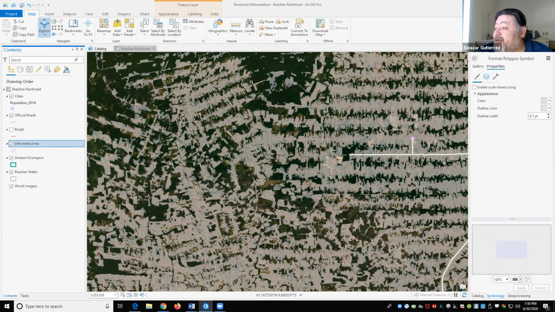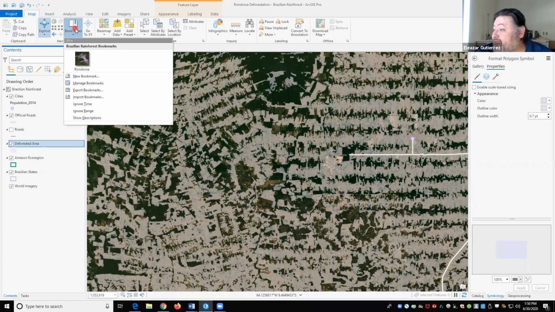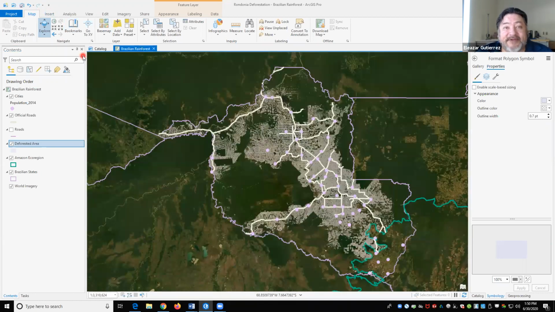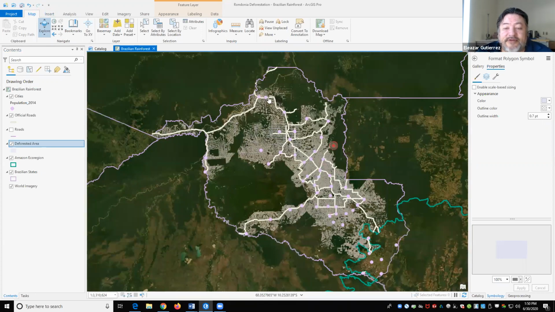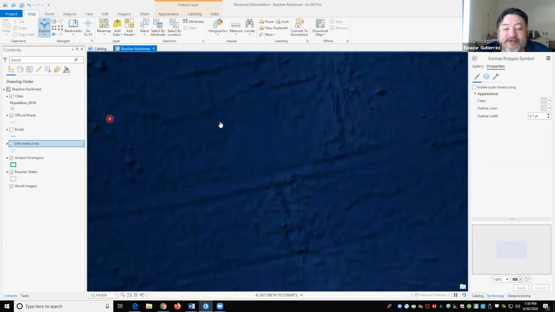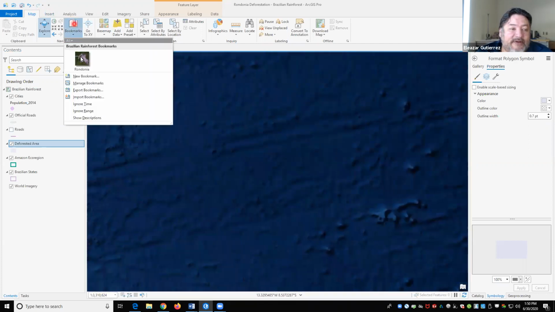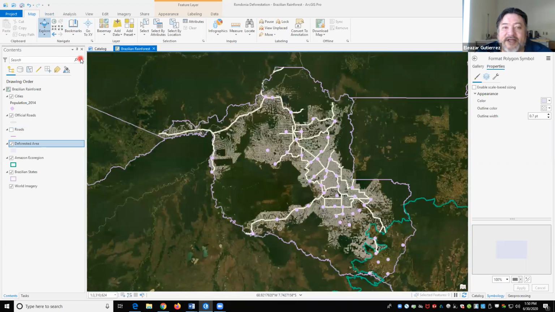On the ribbon, click the map tab, and click bookmarks. Click bookmarks and choose Rhodonia. Click, and there's your original map. Isn't that cool? So no matter what we do, like if we get lost, here we are in the middle of the ocean. This is terrible. Oh, no, just kidding. There's Rhodonia. Beautiful.